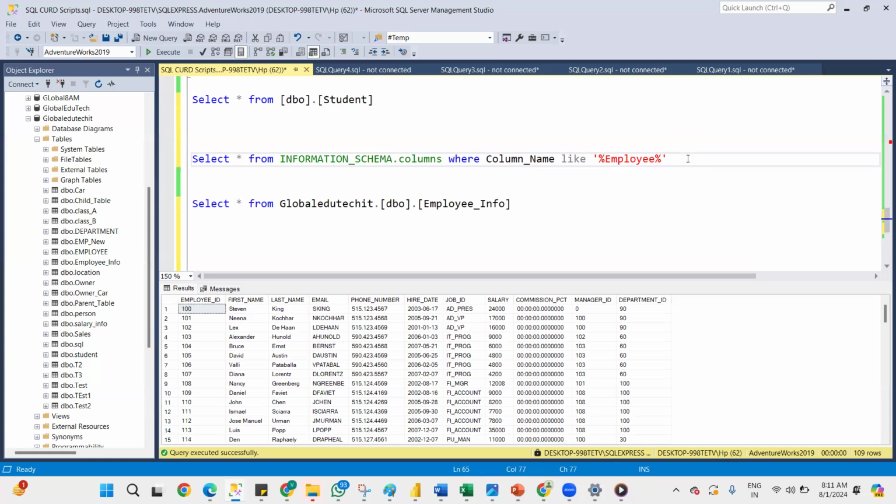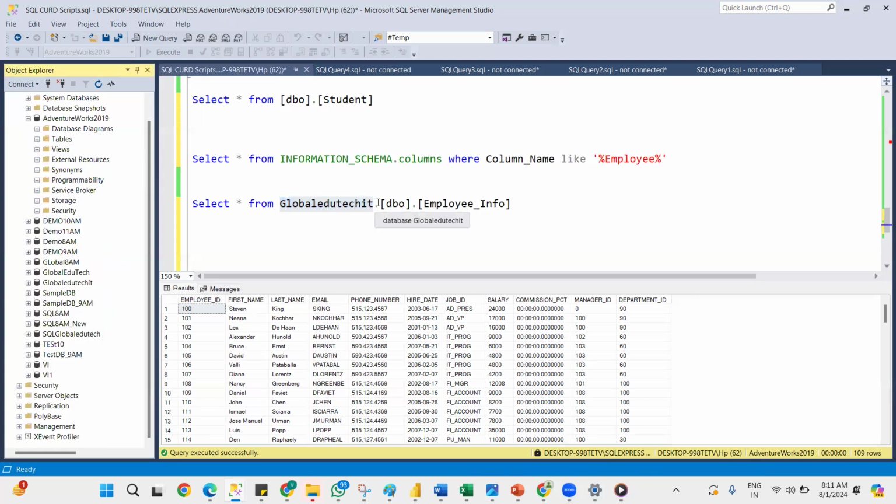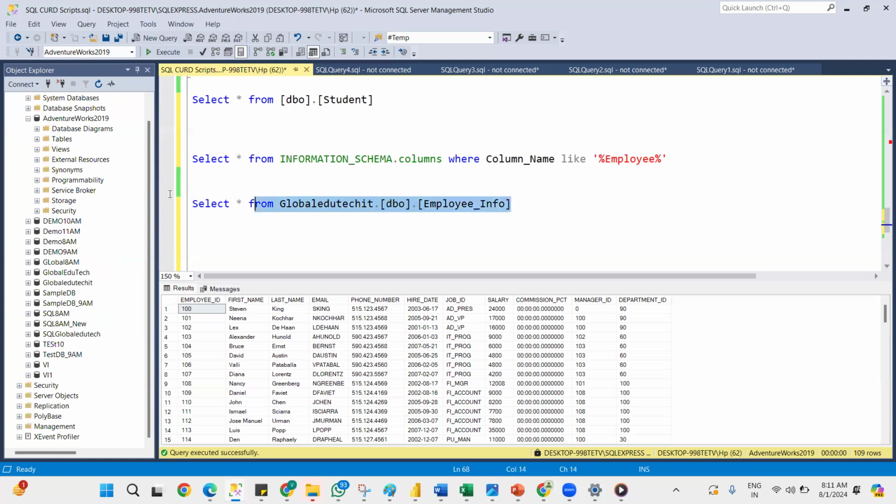For tomorrow's class, that is not required as part of the requirement. As of now, there is a table, employee info. Which is the database? This is the database name. Global EduTech IT is the database name, and we have to provide the schema name. By default, the schema is DBO, the database owner, followed by the table name.